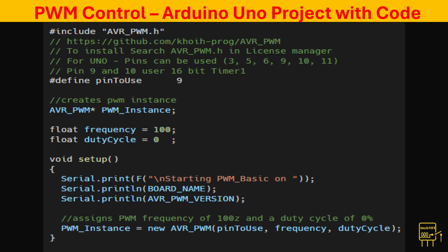Let's look into the source code step by step. The first section is important as it is related to the PWM library installation and PWM pin selection. You can install AVR PWM by searching the same in the library manager for the Arduino IDE. We are going to use pin 9, which uses 16-bit timer 1. The next section creates an object or instance of AVR PWM type, which shall be used for the rest of the code. We then define float variables frequency and duty cycle and initialize them. Remember, it is always the best practice to initialize your variables when defining.